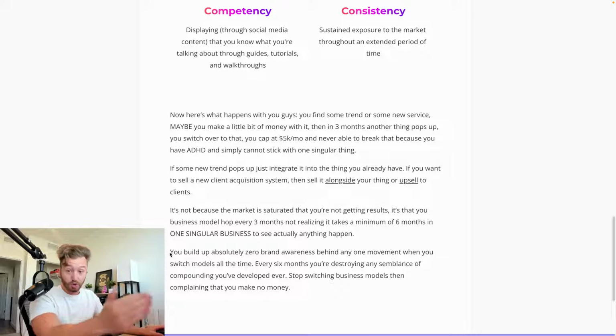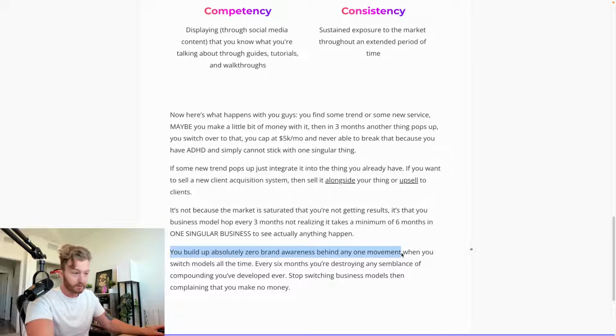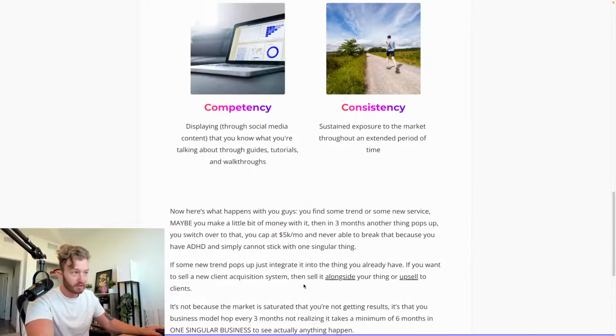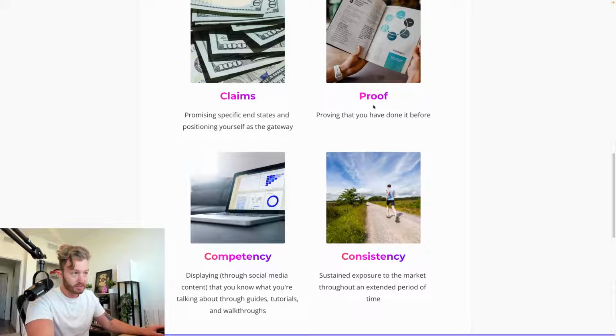When you're doing this, you build up zero brand awareness behind any one movement. So every 6 months, you're destroying any semblance of compounding you've developed. Stop switching business models and complaining that you make no money. You have to do this. This is all you do.